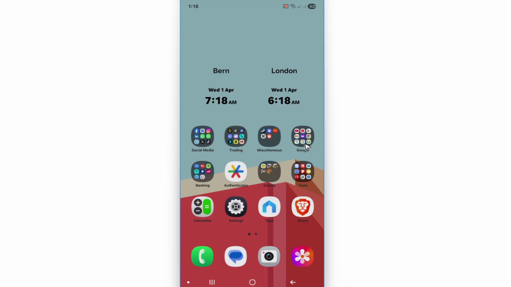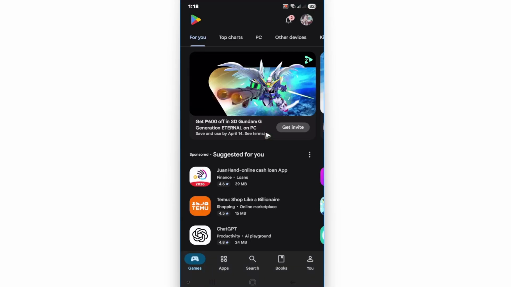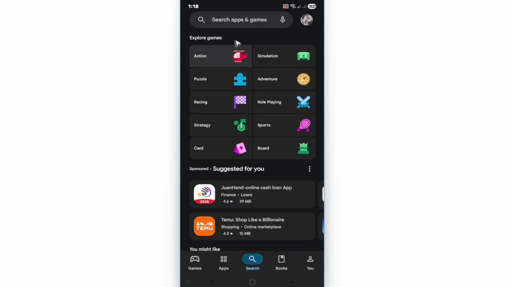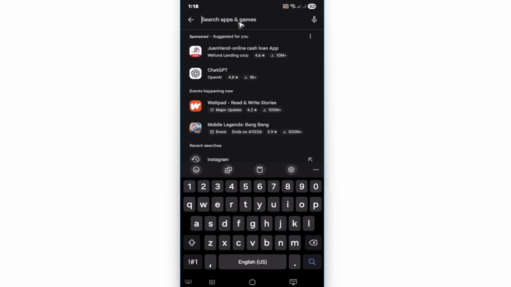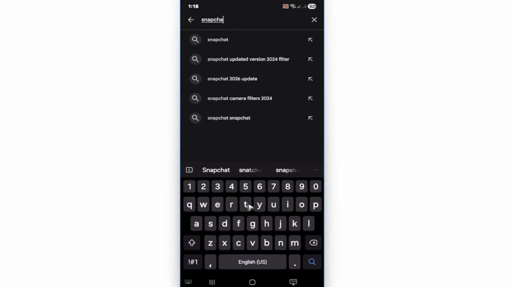Now, first up, go ahead and open up your Google Play Store. Once you've found it, tap on it to open it up and tap on the search function right here, and then go to the top and tap on the search bar. And once that's done, just go ahead and type down Snapchat, just like so. And then once done, tap on Snapchat right here or tap on Find.